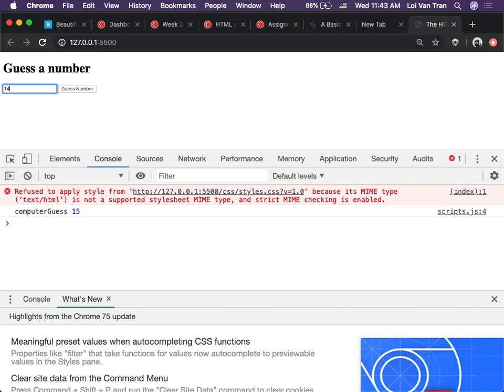I guess 14 when the number is 15. It's too low. I guess 16. It's too high. I guess 15. I won.